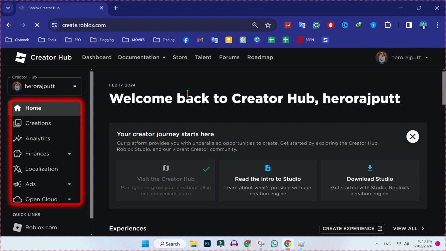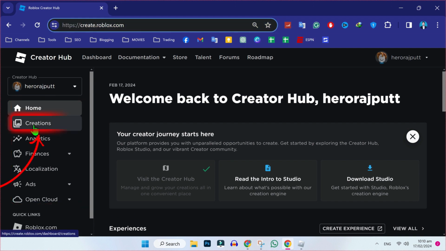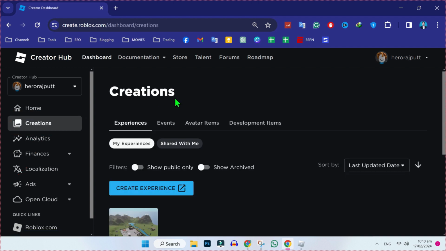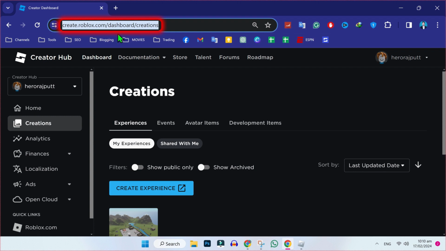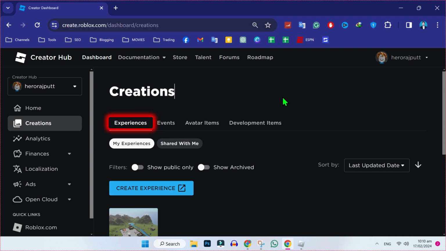Now, on the left side, it will show you some more options. You have to click on this creations. Then you will be on this creations tab. Or if you don't find this creations, you can simply type this URL of create.roblox.com/dashboard/creations. Now from here in creations, you will be on this experiences.